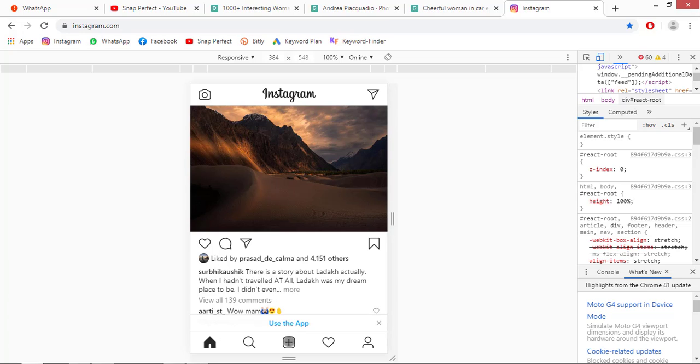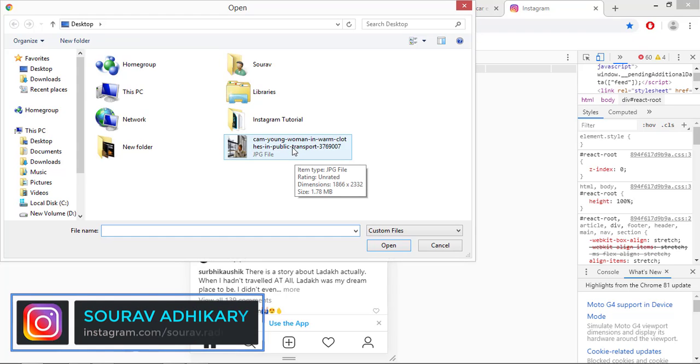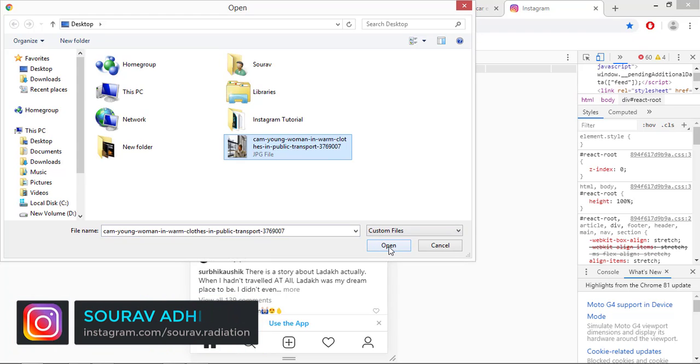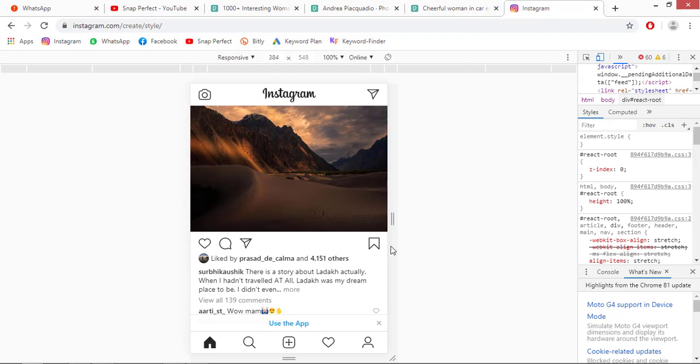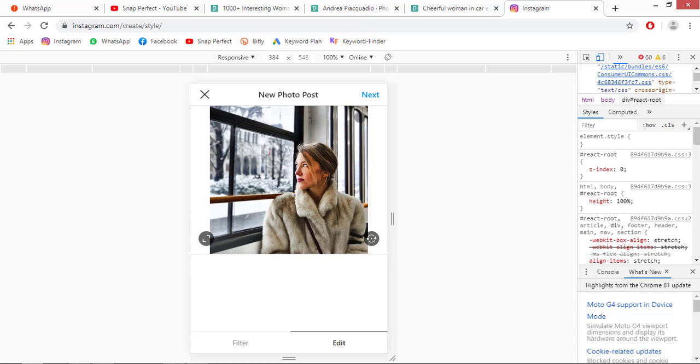Now in your Instagram profile just click the plus button here. As you know, just click that, select that file, hit open. Look, it has been cropped. What should we do now? Just click on this button and here it is. Click on the next.